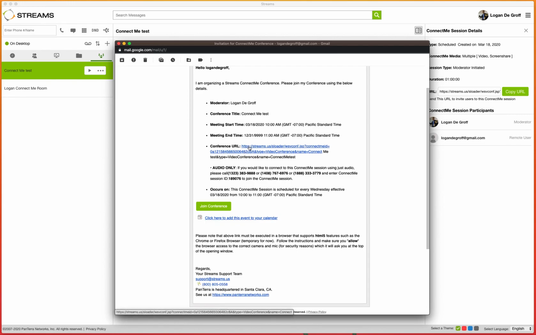When they click the link, they do need to make sure that when they join, they'll be asked to put in their name and their email address. But in doing so, you'll need to make sure to turn off your pop-up blockers, which it'll notify them about, and then refresh the page and it'll join.